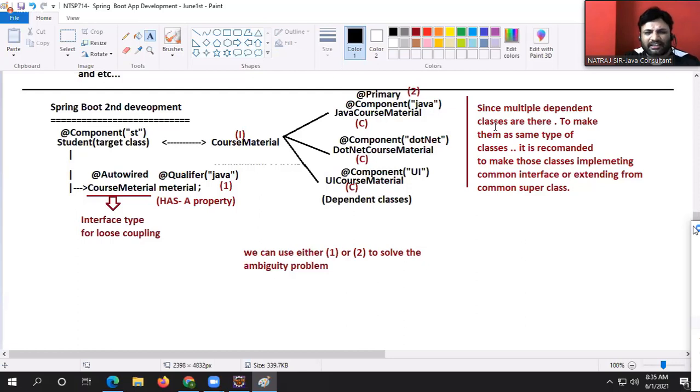Harikrishna N, @primary is only at class level. It cannot be applied at method level. Yeah, session over from my side. I'm taking a few questions now.